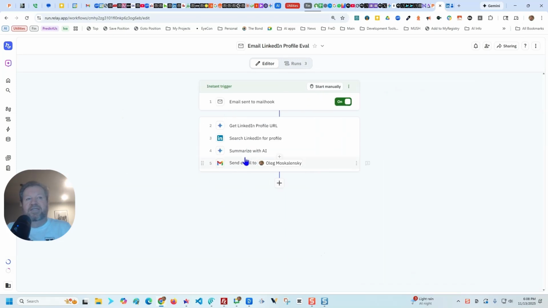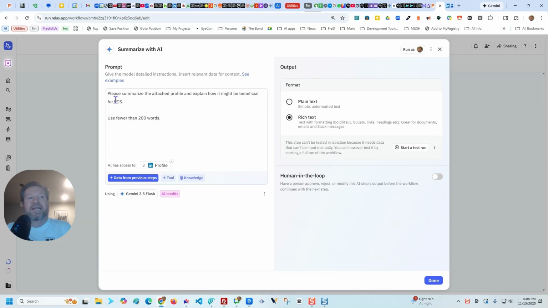And then I go to the next step, which is also an AI step, where I say, now take this profile, which was received in step number 3, and I'm telling the AI, please summarize the attached profile and explain how it might be beneficial for PCS. And of course, AI knows what PCS is, what my business is. And I said, use fewer than 200 words. I want it to be small. I don't want it to be huge. Of course, you can change it to be whatever you want.